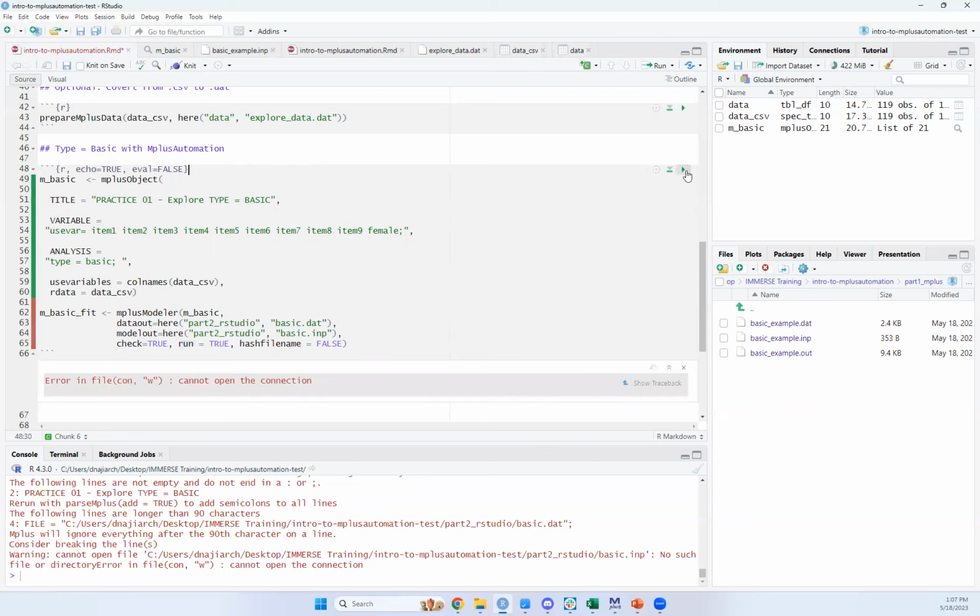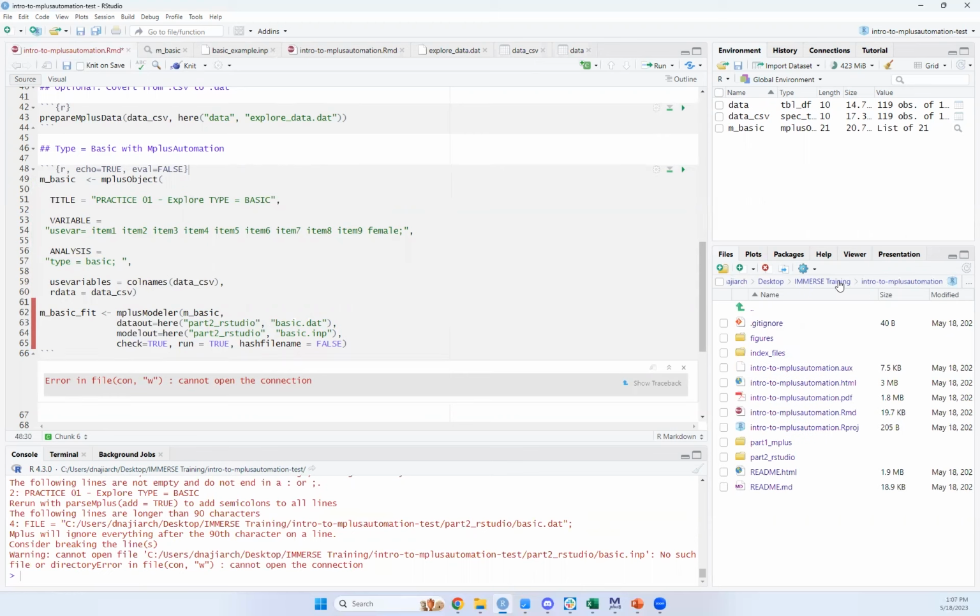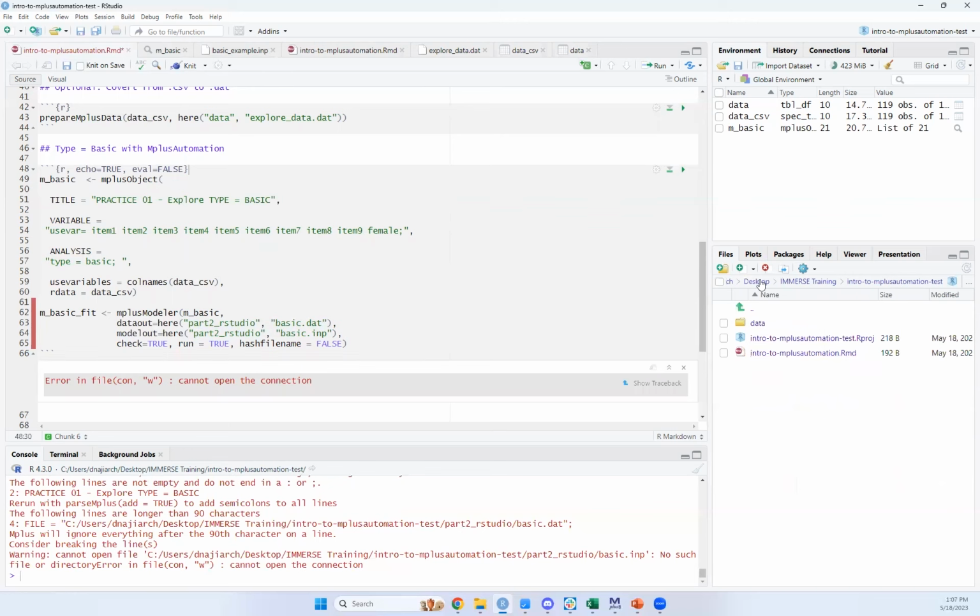And then we can run this whole thing. Oh, it looks like it says it can't open the connection. So this error message means that it can't find the folder that we're working in. And that's because we don't have a folder called part2_RStudio. So we can just quickly create one. And so now it can find that folder that I specified.